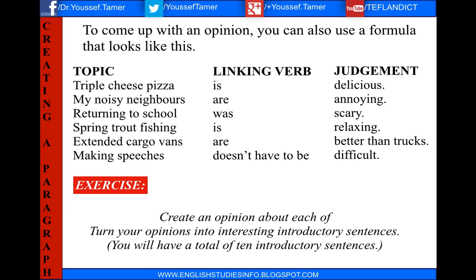So now you have come up with a narrow topic. Now please, can you do the exercise where you create an opinion about each of the topics, because I had missed the word topics there. So let me correct it.